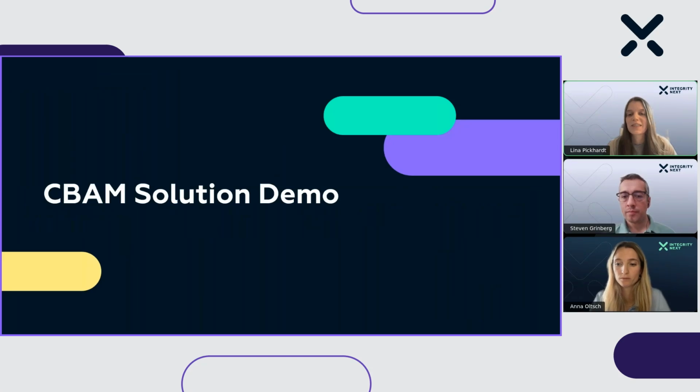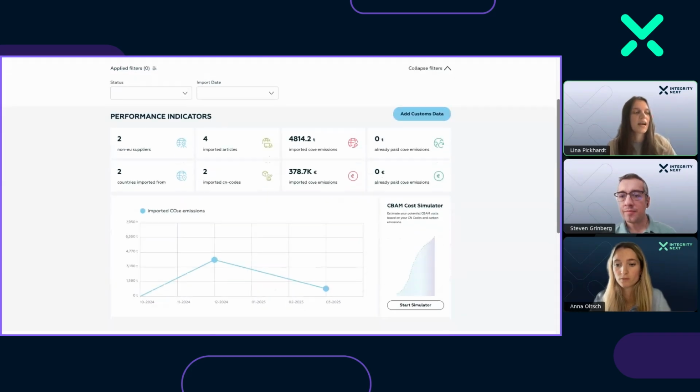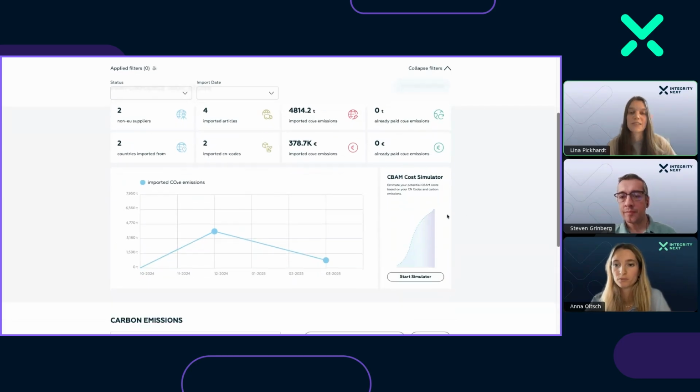And now I'm coming to the CBAM demo, and I will quickly share the screen so that you can have a look at what our solution looks like. You can see here the CBAM dashboard that we have, and our CBAM Cost Simulator is right here. We launched it this week. We are quite excited about this feature because it really enhances the forecasting and expectation setting for the CBAM costs that are about to come.